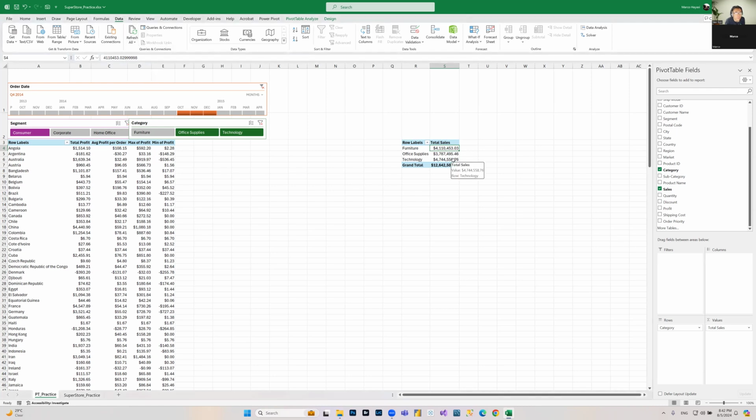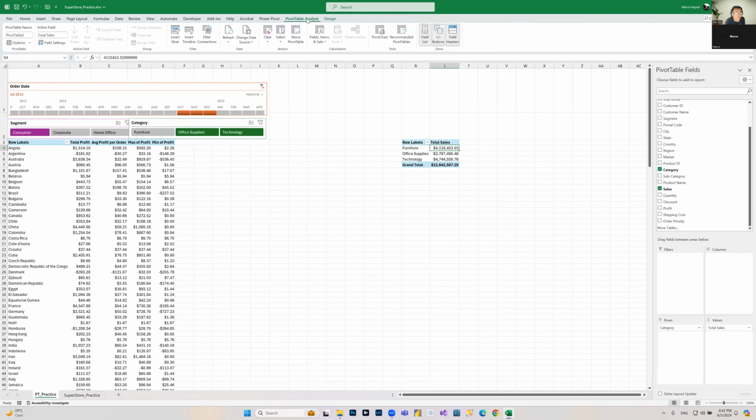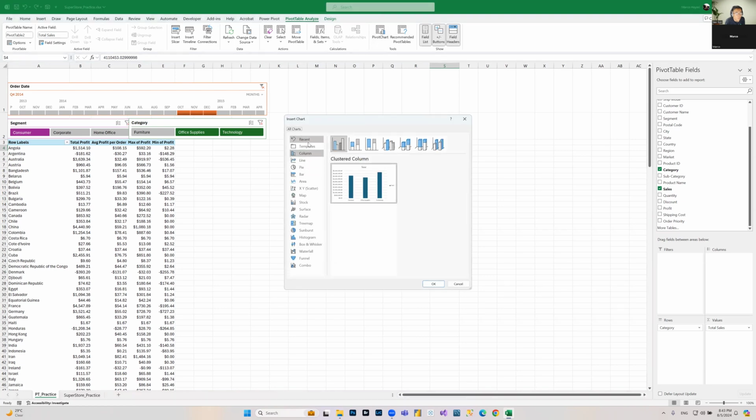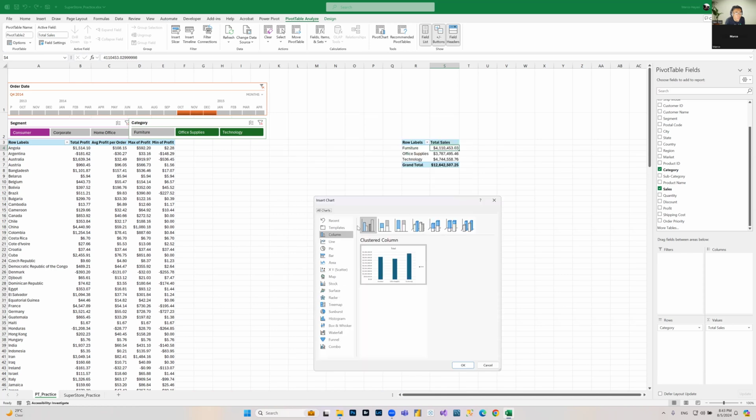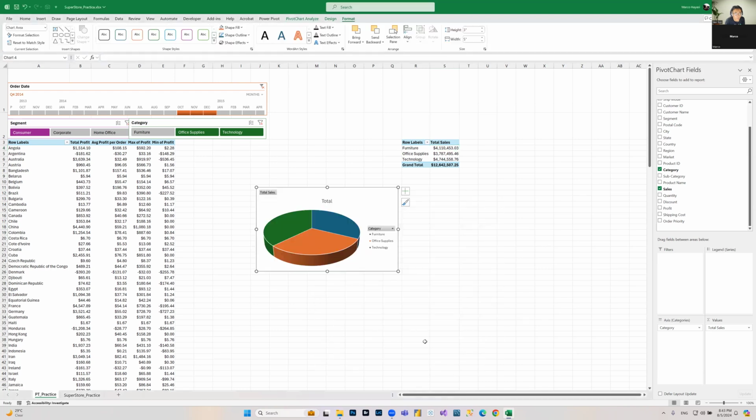Right, back to the pivot chart. So you select the second pivot table, go to pivot table analyze. Then you're gonna locate pivot chart. So these are the different charts available. We are interested in pie chart. So you can do a 3D pie chart. Let's do the 3D pie chart. Hit OK.